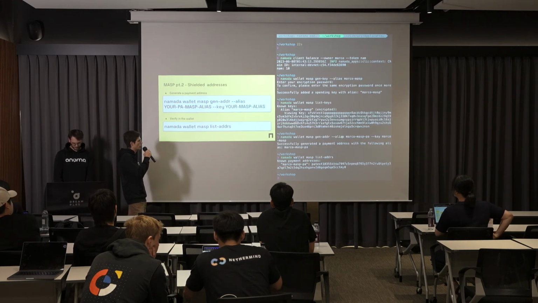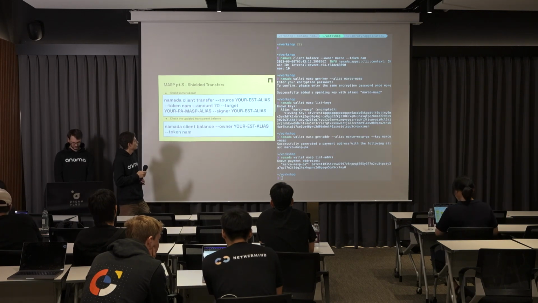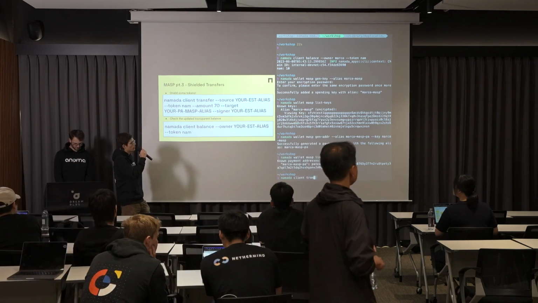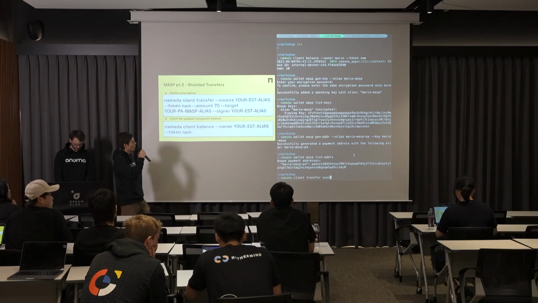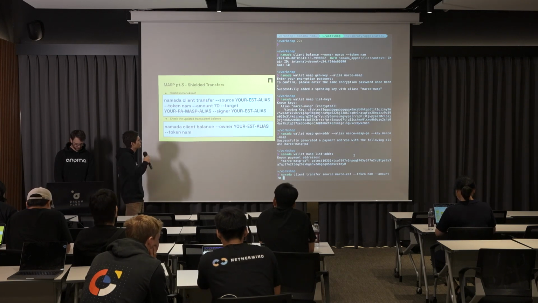The wallet has created the address. And now let's try to transfer some Namada from our established account to our MASP payment address, so that we can transfer them from the transparent Namada to the shielded Namada, let's say.